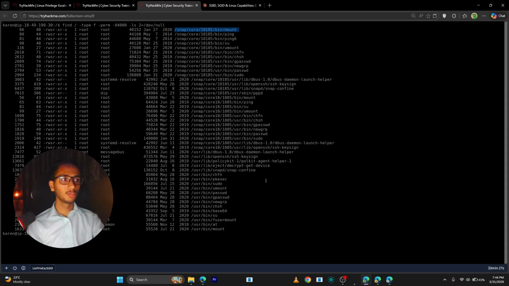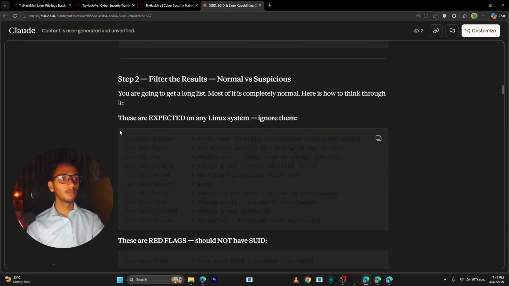Now we need to check what is normal. There will be some normal files that we actually need SUID enabled on, like this specific one, the passwd program. We need to filter out the malicious ones that we can use for our own purpose, that we can use to get some kind of root access. So we're going to do this now.